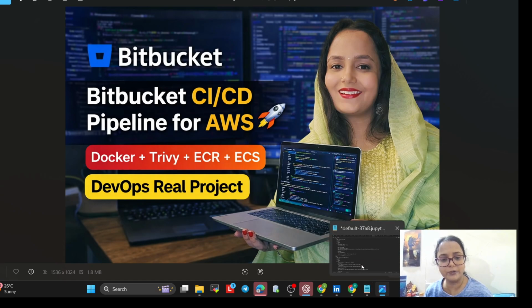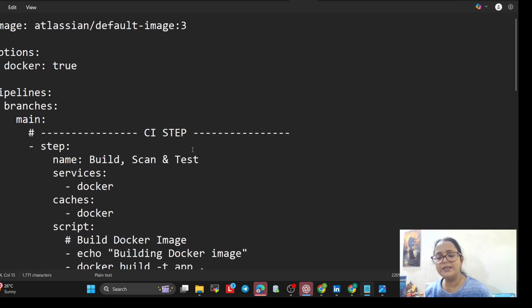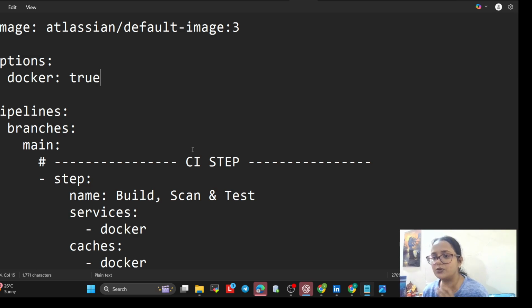I have already written one Bitbucket pipeline, and that is the most simple one. My agenda is to explain each and every word so that you will understand the syntax, and as per your requirement you can write the CI/CD pipeline in Bitbucket. The Bitbucket pipeline configuration defines a CI/CD, meaning continuous integration and continuous deployment, workflow. It automates the process of building a Docker container, scanning it for security vulnerabilities, testing it, and finally deploying it to AWS ECS.